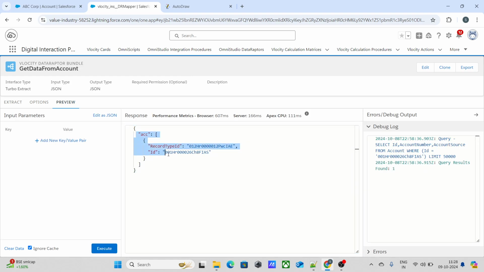It's querying the ID and record type ID. It sometimes takes a little bit of time, but right now it's querying the records and showing it in the form of JSON format. Very important thing is, it's querying the records based on the JSON format.